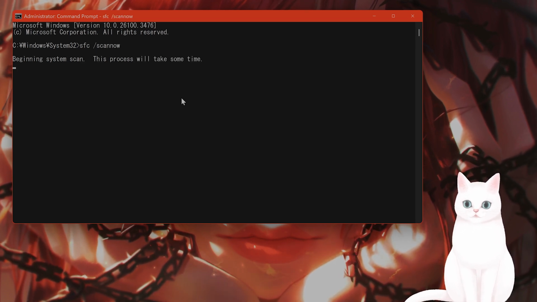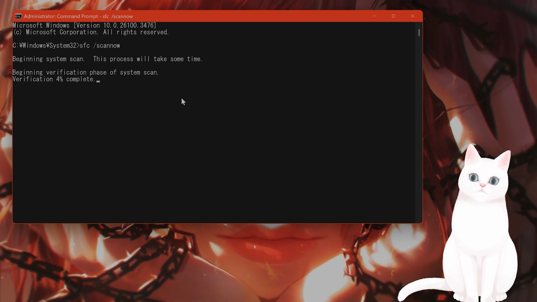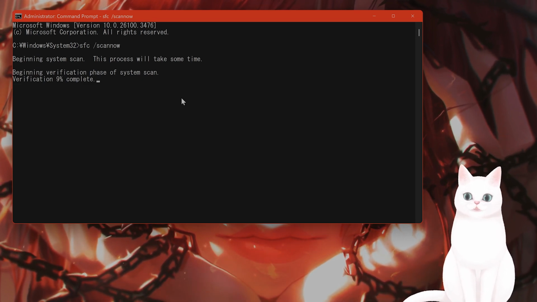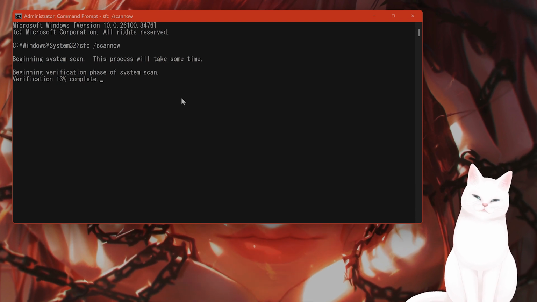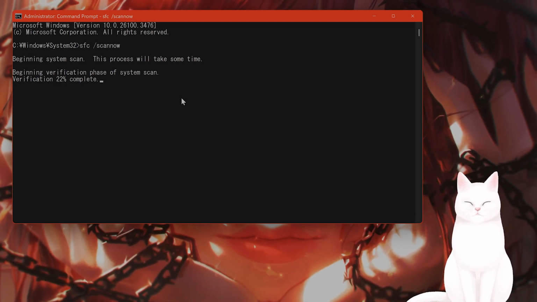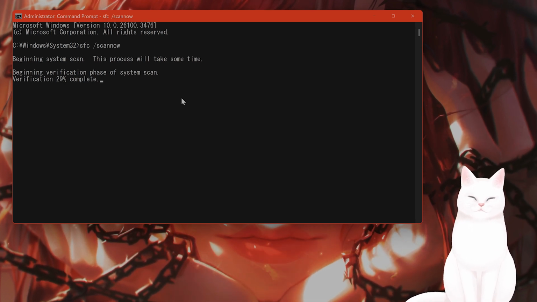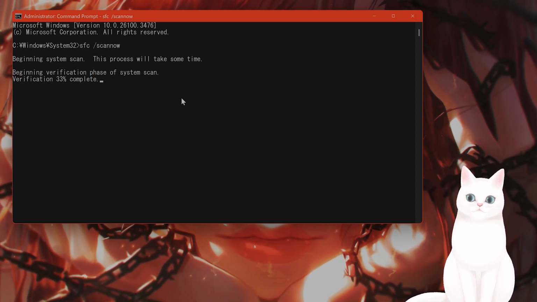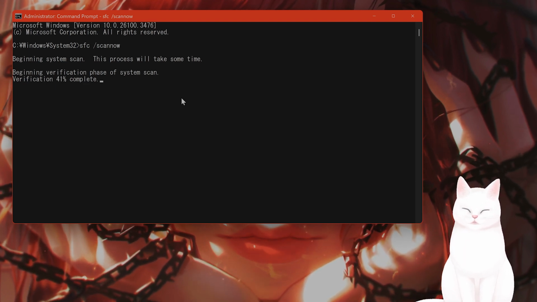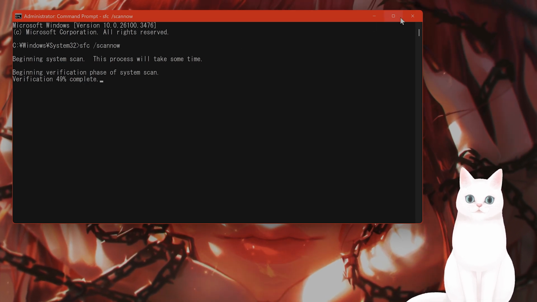Then press enter. After you have done this, this will scan your system for any corrupt files on your Windows PC. Basically, this will find the file that is corrupt and replace it with a file that is not corrupt. After this is finished, which will take a couple of minutes, reboot your PC and then try Growtopia once again to see if the error persists. If it still has an error, go to method number 2.